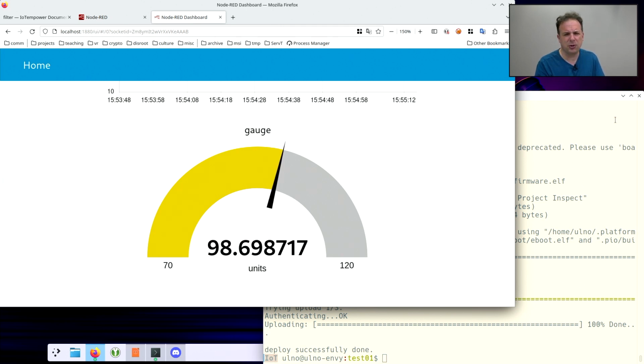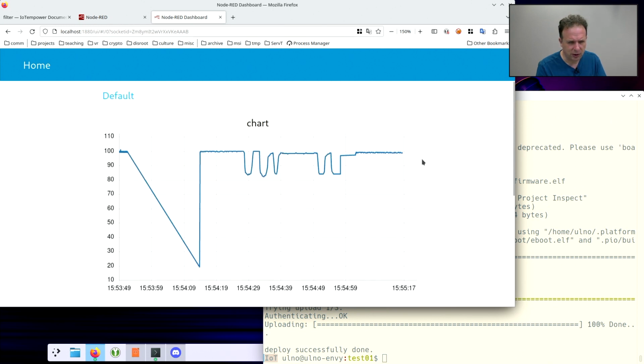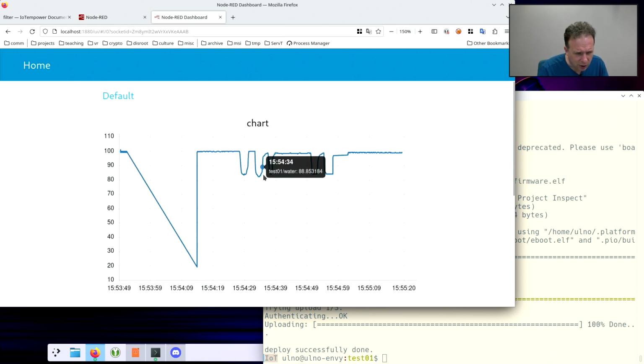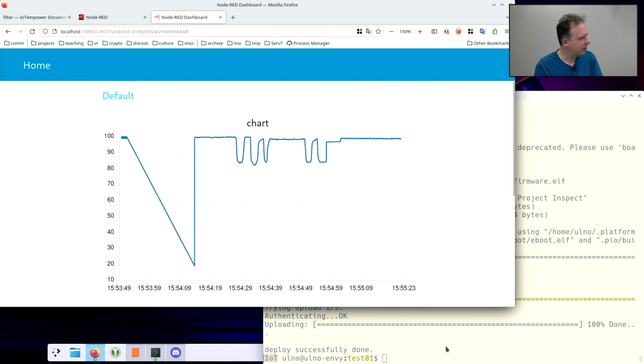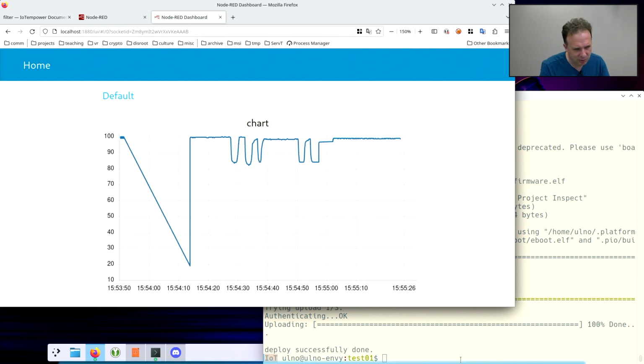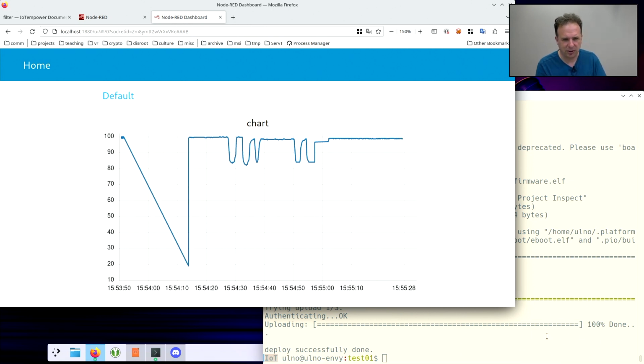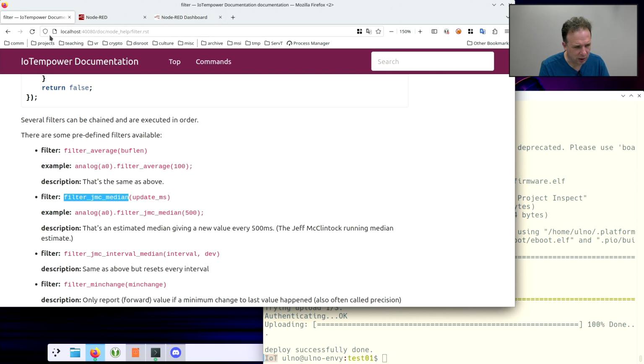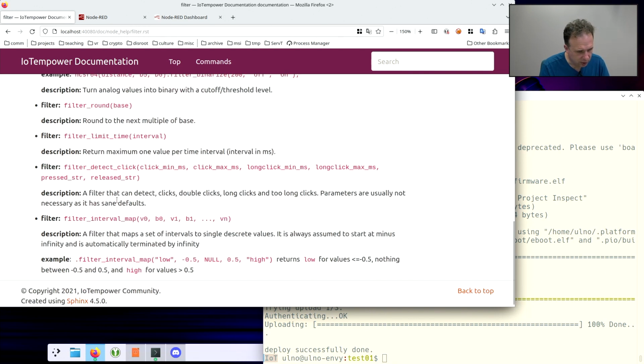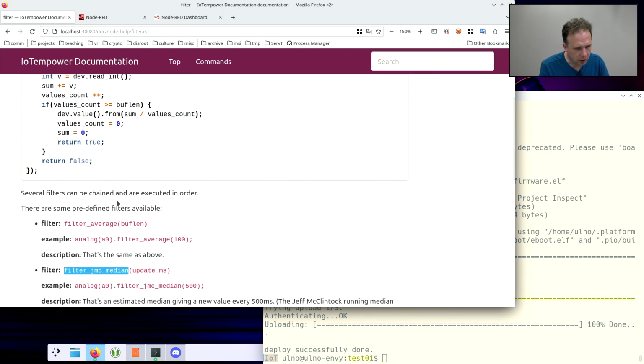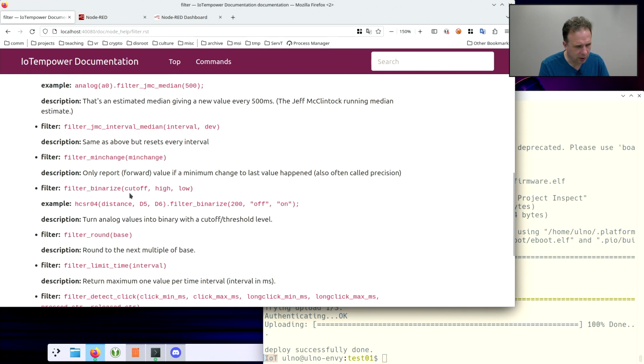But in the end, we want to just know if it's wet or dry. And we have seen that the cutoff was somewhere around 90, and maybe a little bit over 90, where we can make the distinguisher. So there's another filter we can use for that, which is the binarize filter. Here, binarize, and you see that has a cutoff, and then we can say what is over the cutoff and what is below the cutoff.